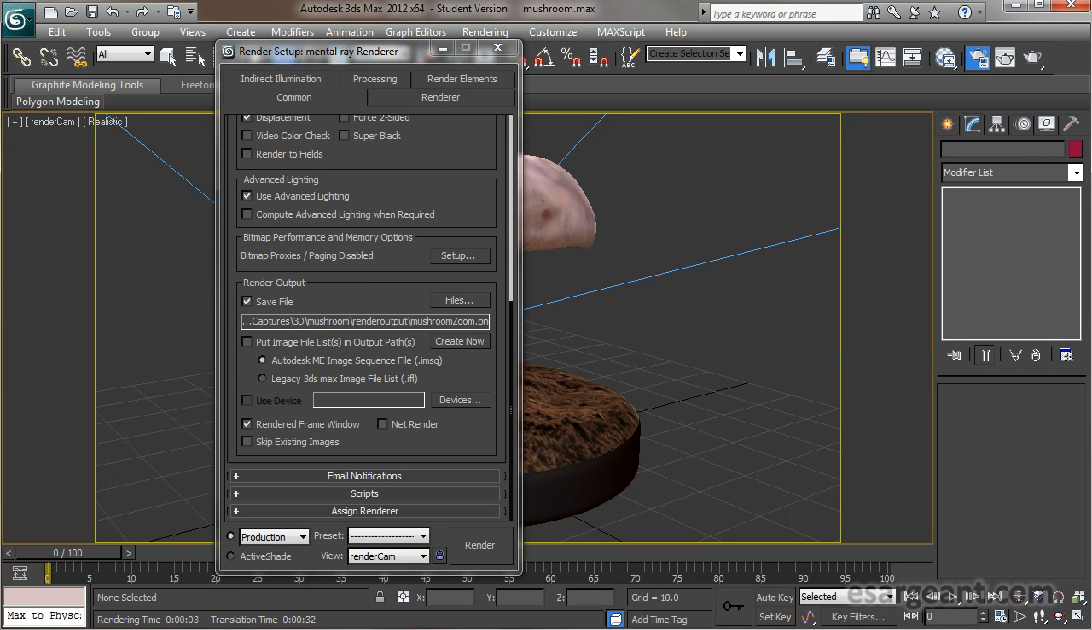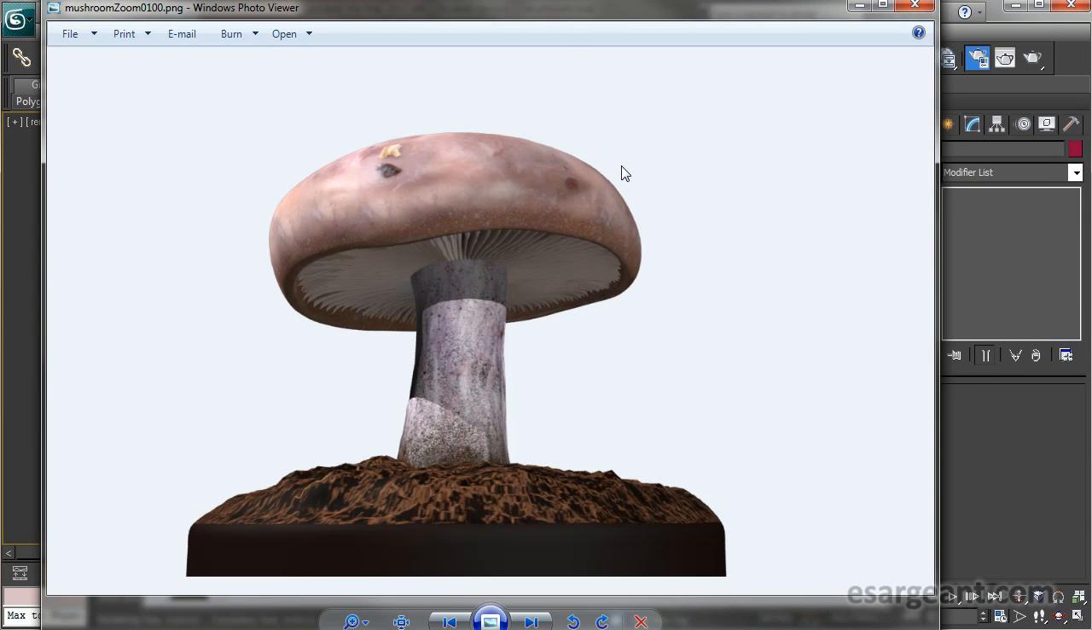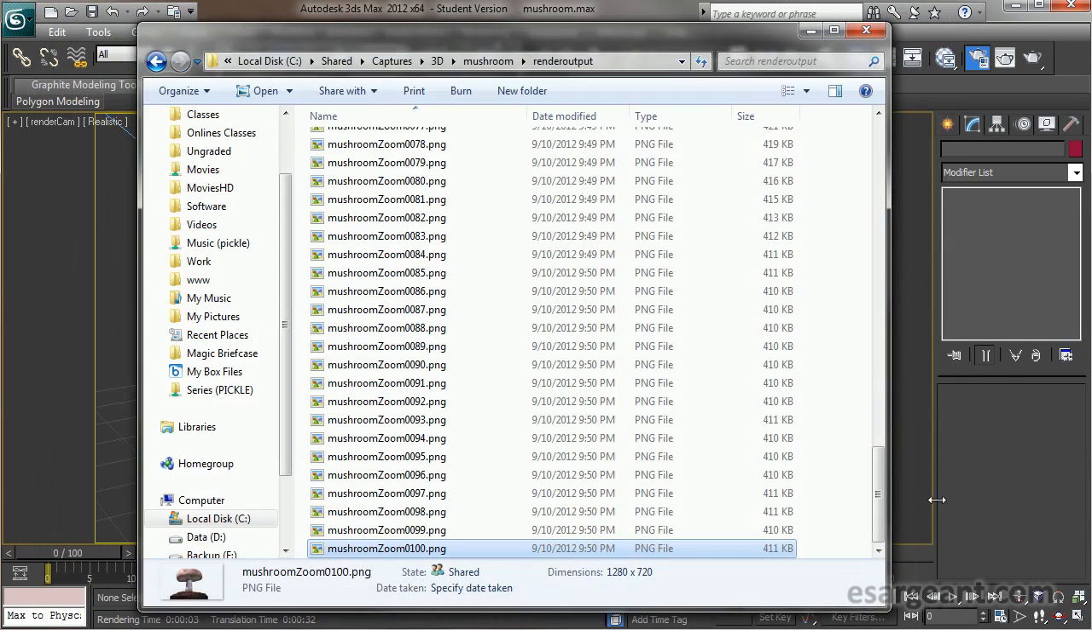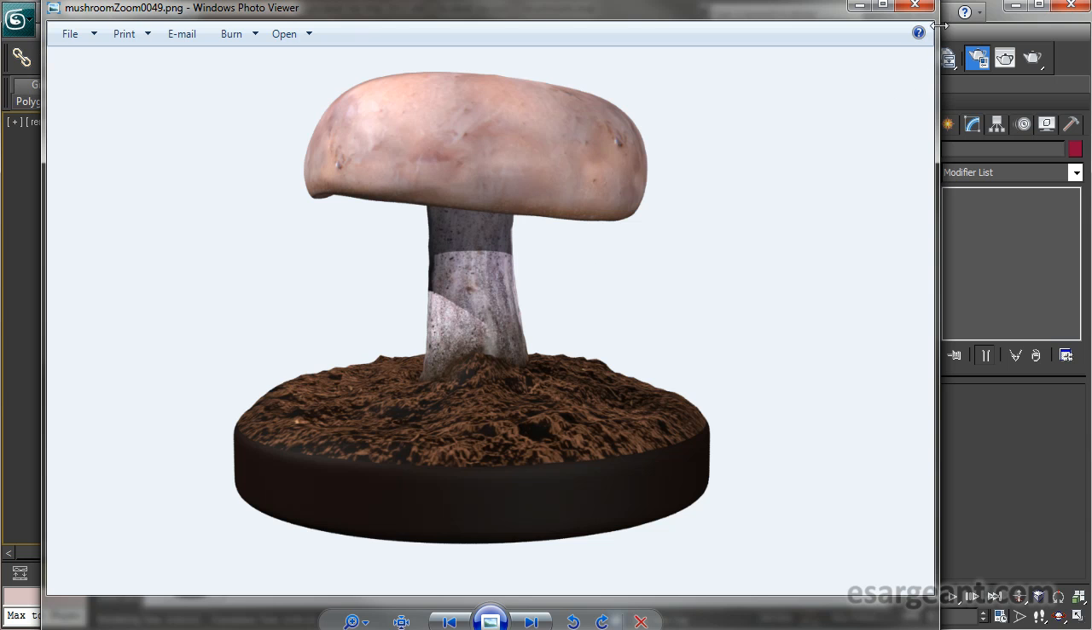Okay, after that then, my render is finally finished, and didn't take too long really, but you can see I've got frames 0 to 100 rendered out here, and I can check a few of these to make sure that they work. Always be sure to check at every step of the process just to make sure that you don't make any mistakes and regret it later.